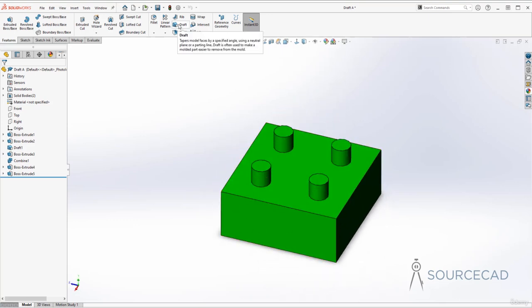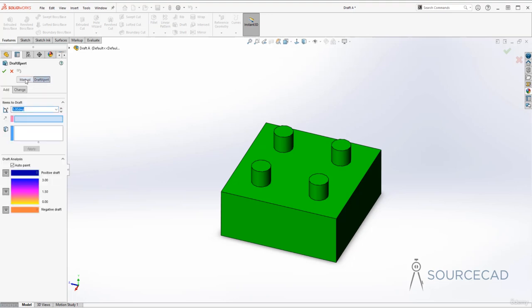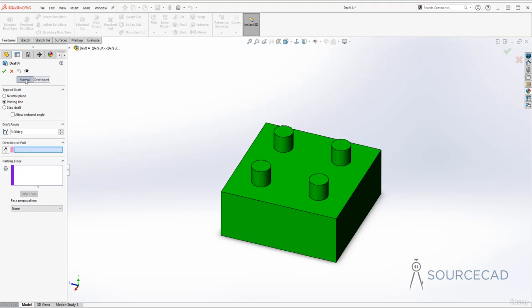Now let's go to the draft tool, and I'm going to start adding the draft. But first I'll select one of the two options here. Right now, as you can see, we have two options, manual and draft expert. So select manual, and in the manual option we have three different kinds of drafts: neutral plane, parting line, and step draft. We'll talk about all three, but for now let's select neutral plane.